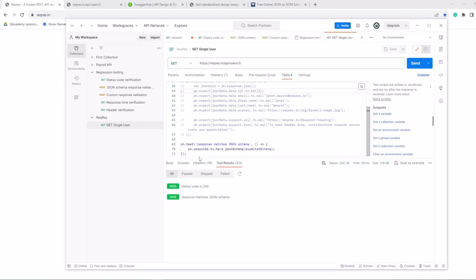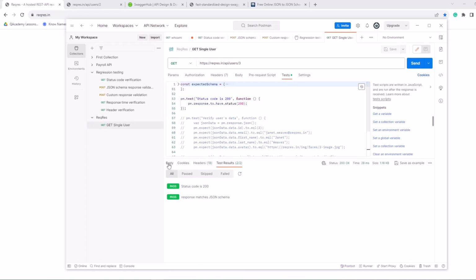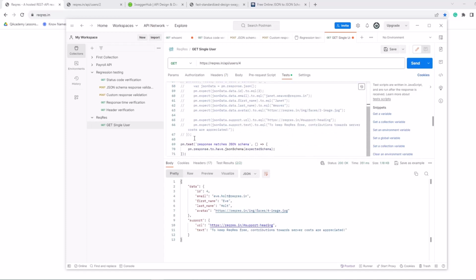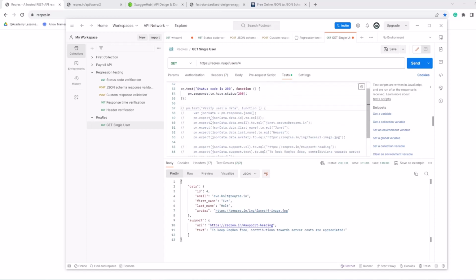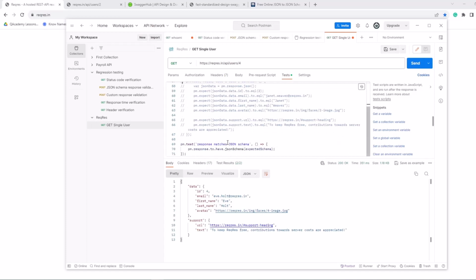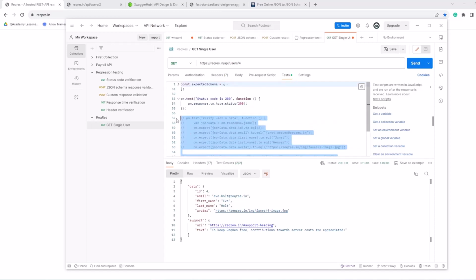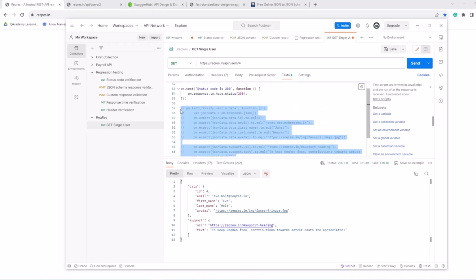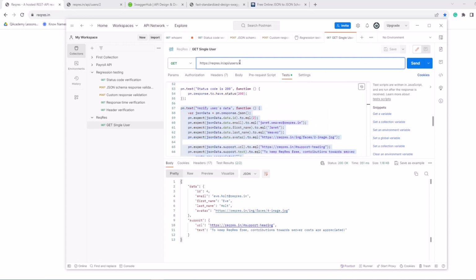Why does it still pass? Because the schema that we're testing against is going to be the same for each response. It doesn't matter which user we're getting back, it's still going to match the schema. So some tests you can structure against specific data, other tests you can structure against the schema, making sure that all responses validate to that schema. Okay, let's update this back to user number 2, send it out, perfect.